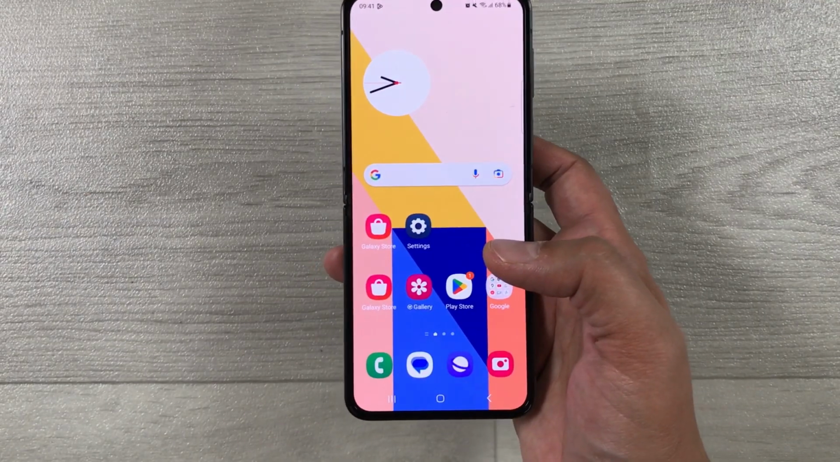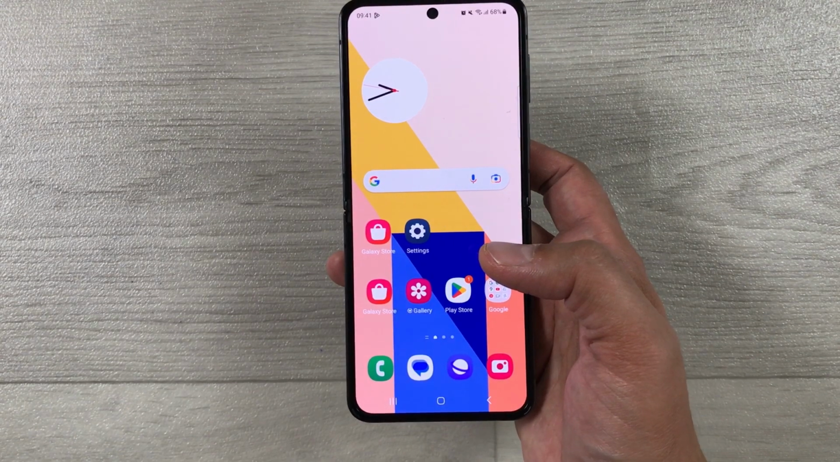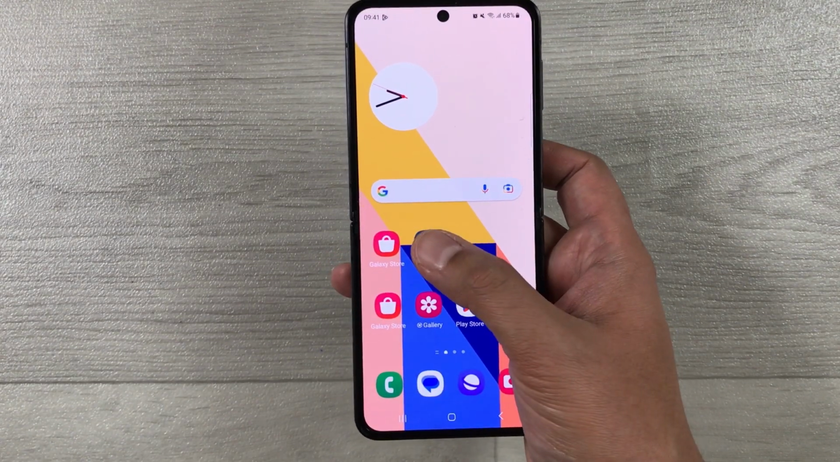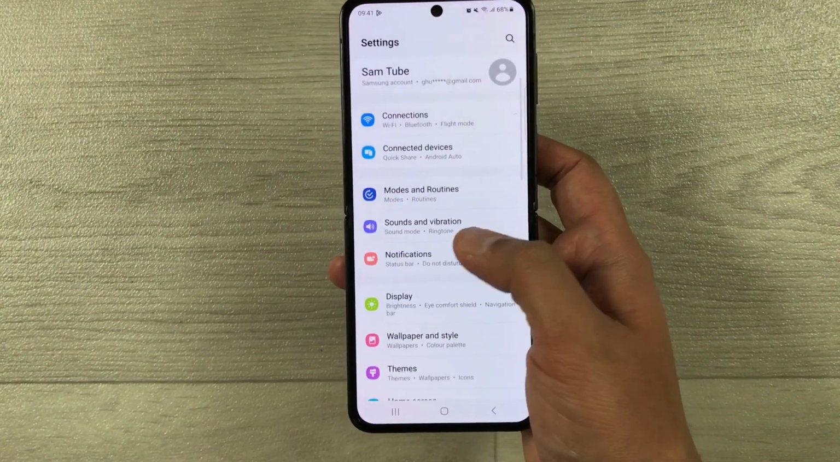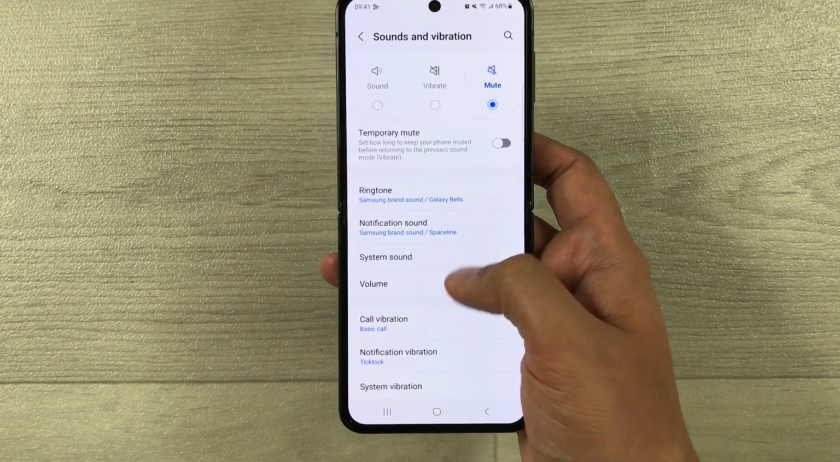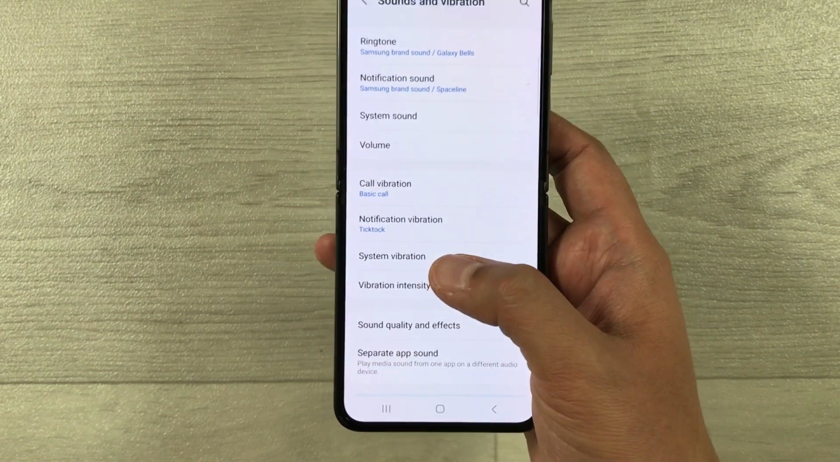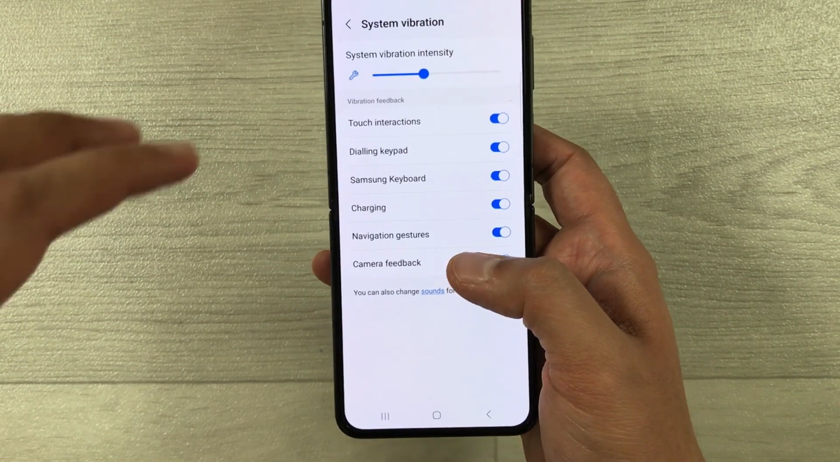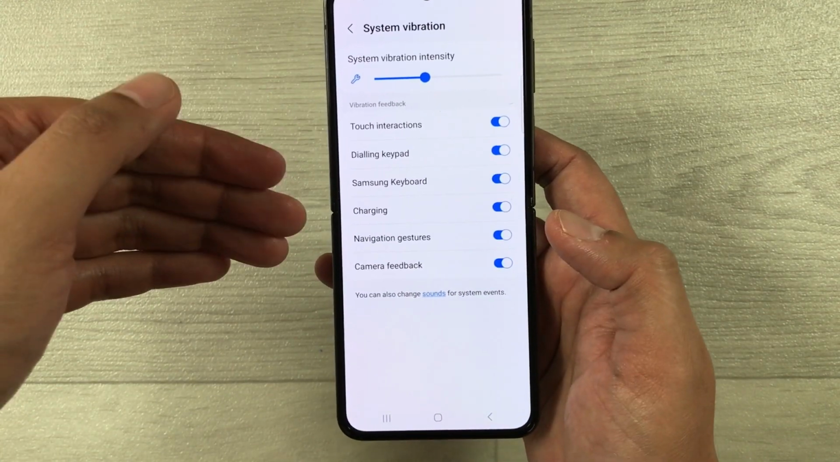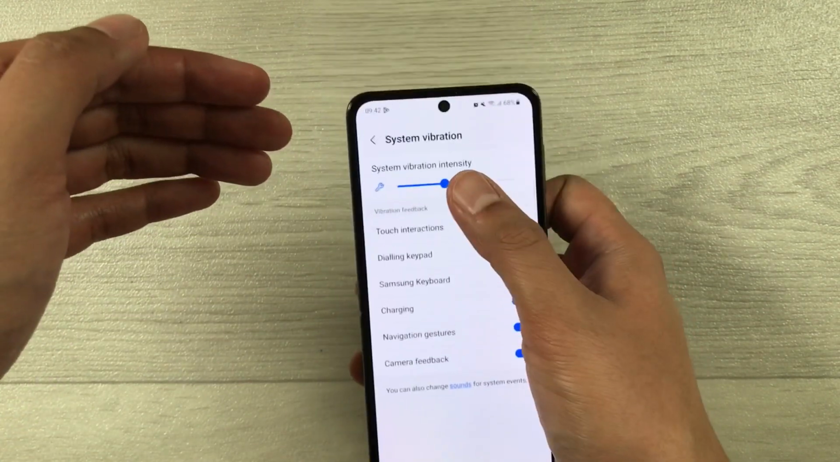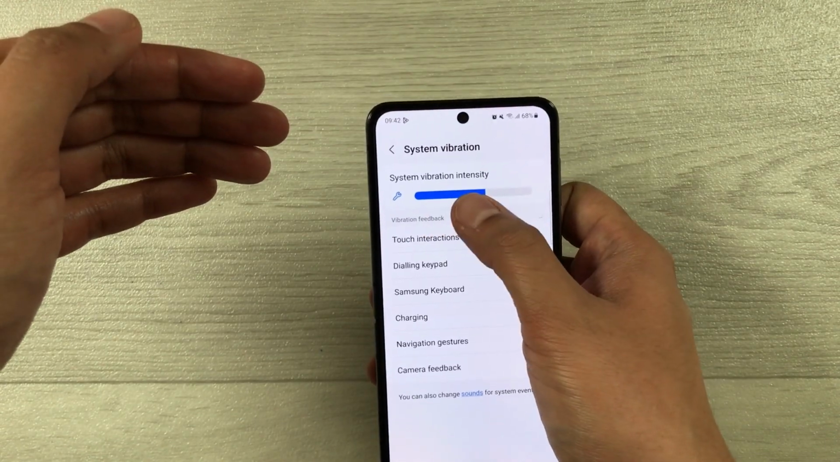The last feature is about system vibration. So you can change the system vibration. Go into the settings, just go into the sounds and vibration, and here if you scroll down you see this option of system vibration. So basically here you can change the system vibration. You can see there are different options. You can increase it or you can reduce it.